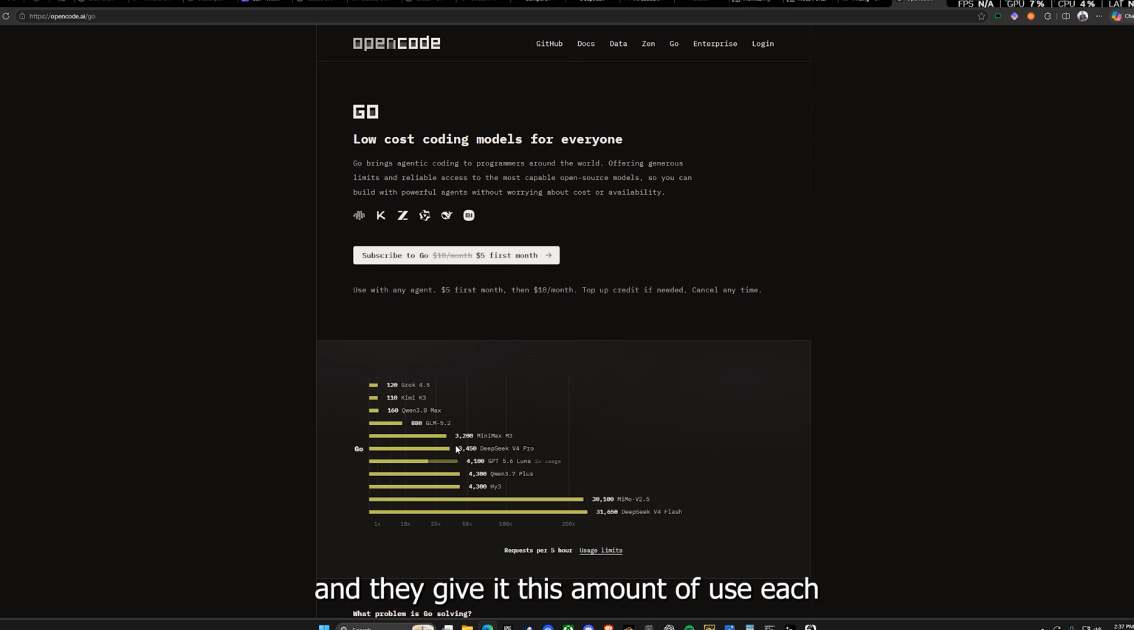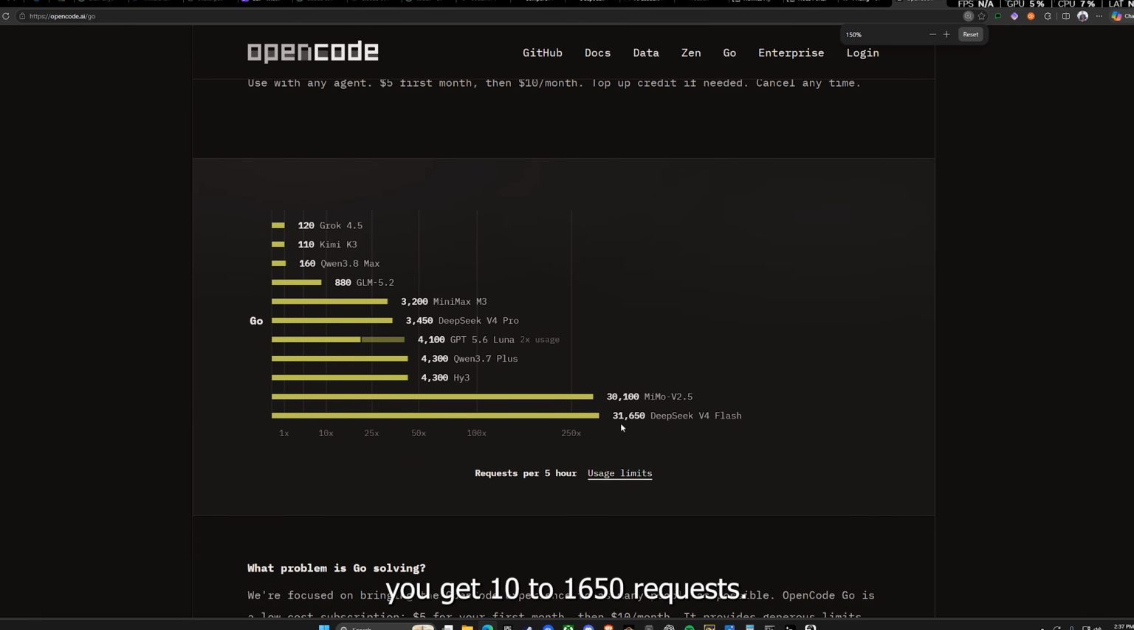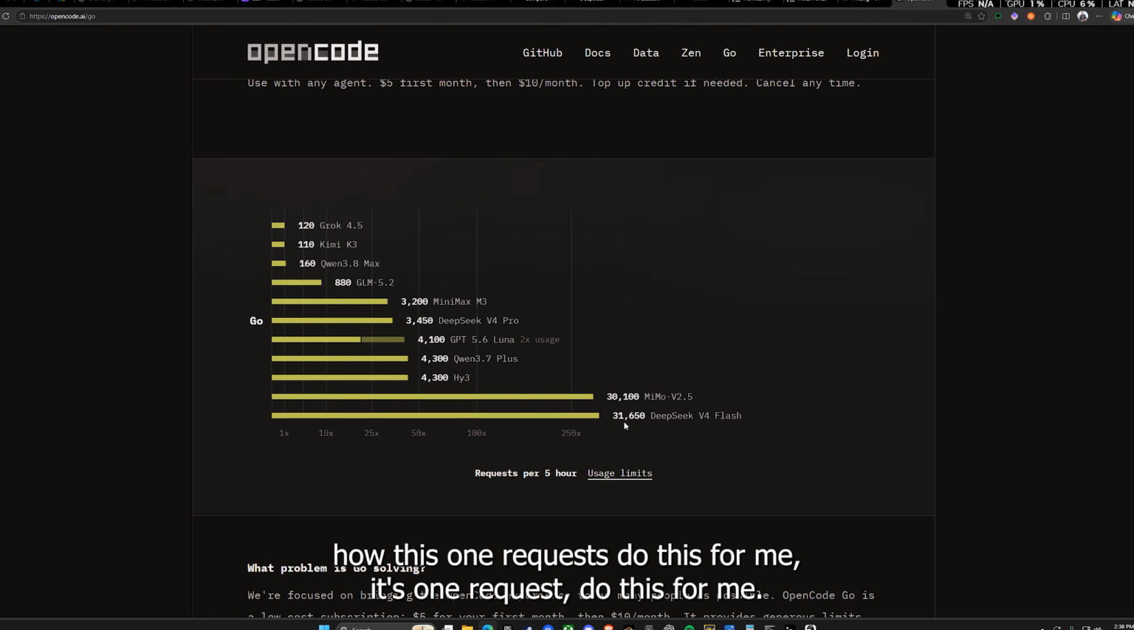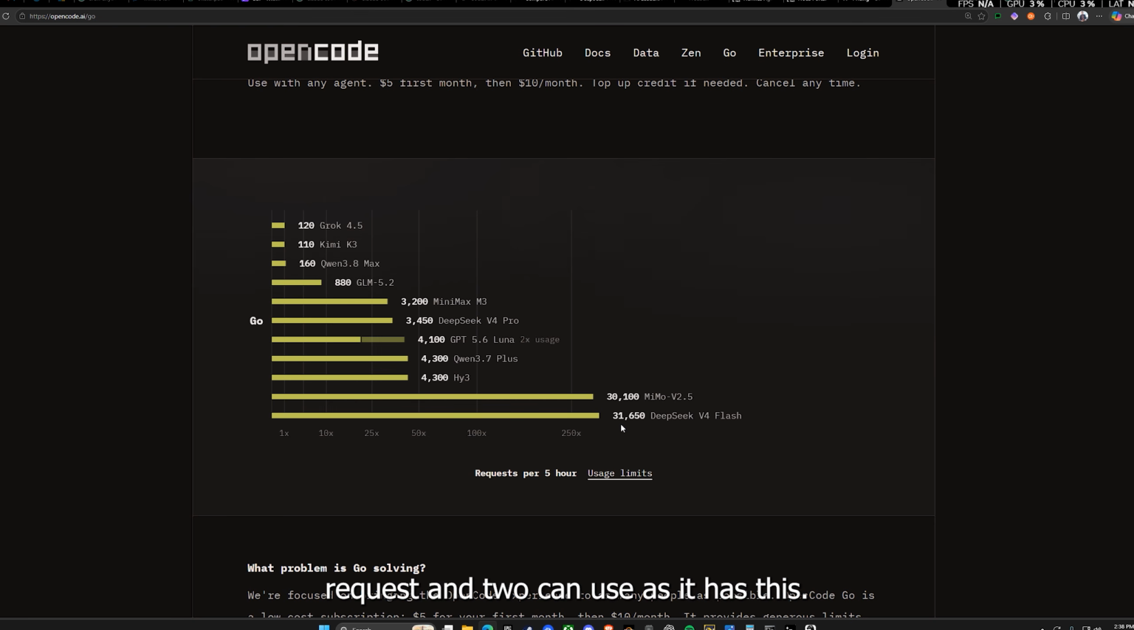So yeah, and they give you this amount of usage, as you can see. With $5, you get 31,650 requests. I think a request is almost like, when you say hi, it's one request. Do this for me, it's one request. Do this for me, it's one request. And you get about 31,650 requests, and token use has this.